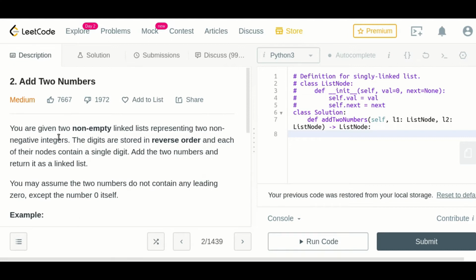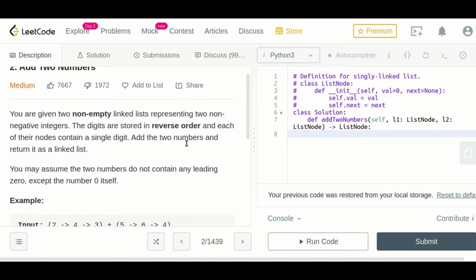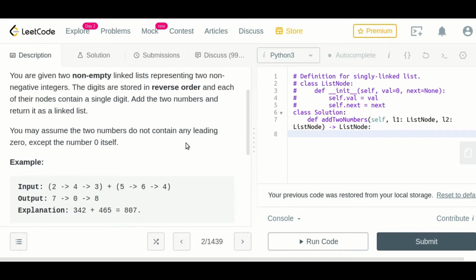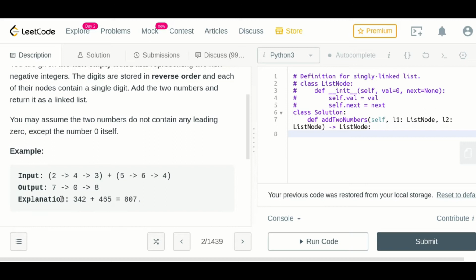So in this video we are going to solve LeetCode's second problem, which is Add Two Numbers. There are two lists in which digits are stored in reverse order, and you just have to find the sum of the two lists. As you can see, you have one list 2, 4, 3 and a second list 5, 6, 4, and the final output should look like 7, 0, 8.